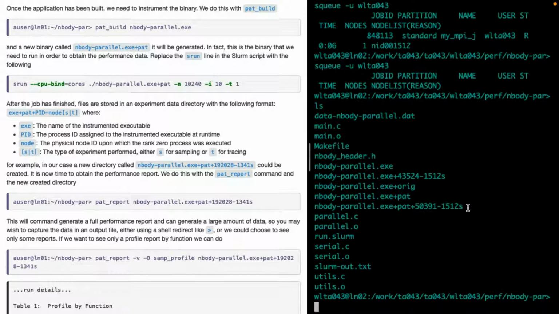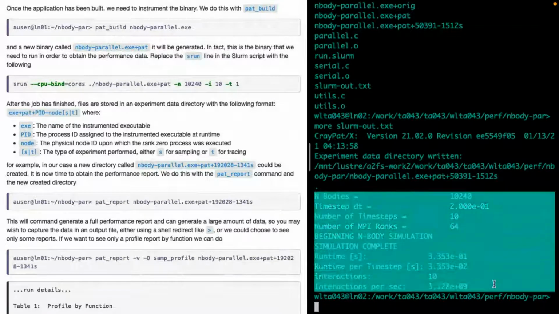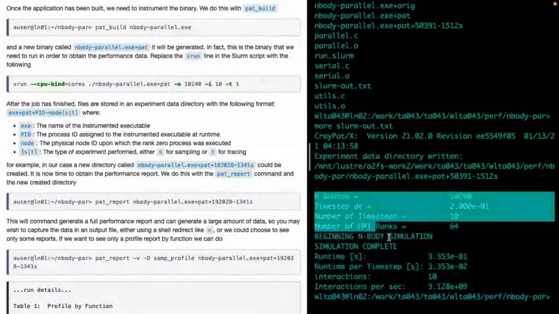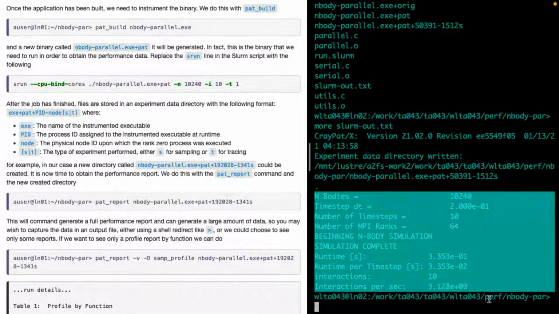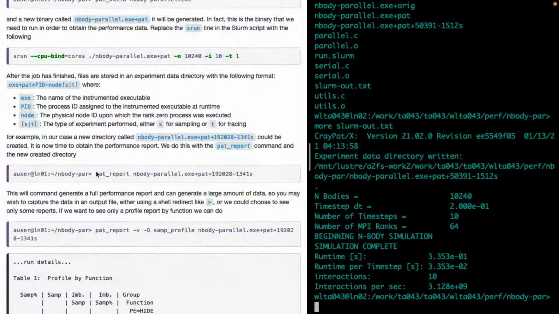So we've got our output directories. If we do slurm out, we can see that CrayPat-Lite had this information and then a whole load of information about the performance experiment. Now that we've run the full CrayPat version, we actually don't have that performance information in the standard out file. So what we've got to do now is use pat_report to get the information that we want.